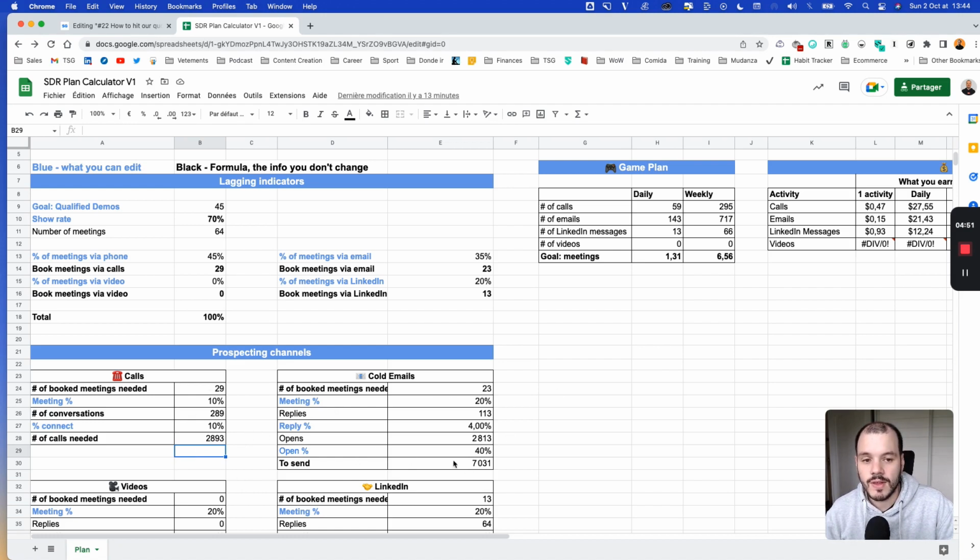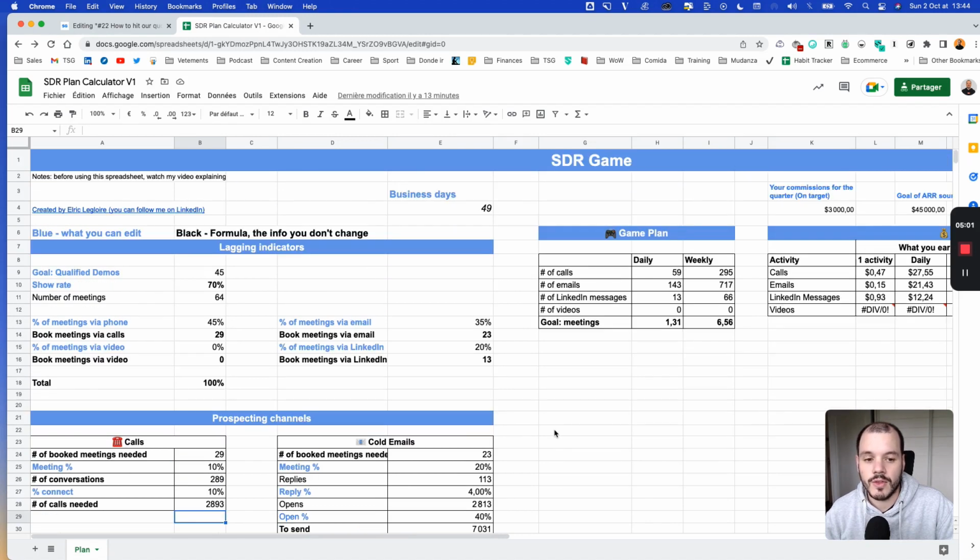So now we have this. The next step is to see, we have the numbers for everything, and we want to see now on a daily basis how it looks. So here we have the game plan. Based on the number of business days and based on the calls I need to make, how many calls do I need to make per day? And same weekly.